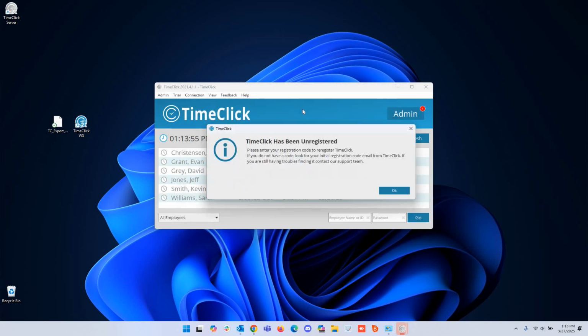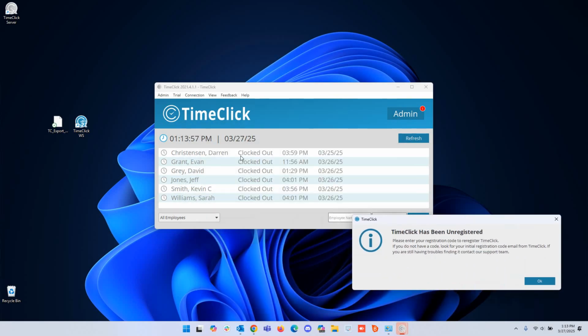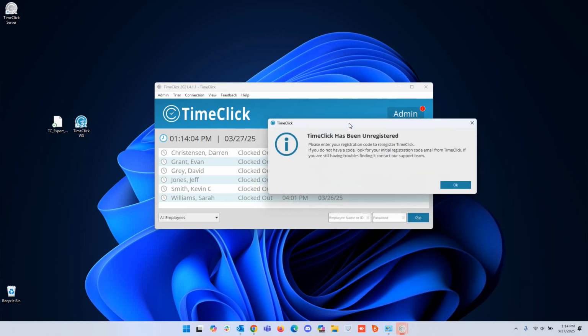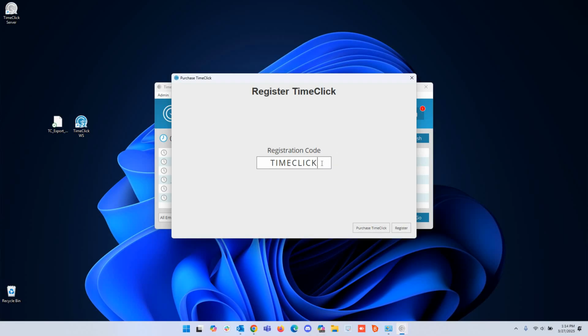Awesome. So you'll notice in the back, all my data is there. So your data has successfully come through to the new server. It's just saying TimeClick has been unregistered. Click OK, and it'll pop up asking you to register. Okay, and it'll even give you your code.